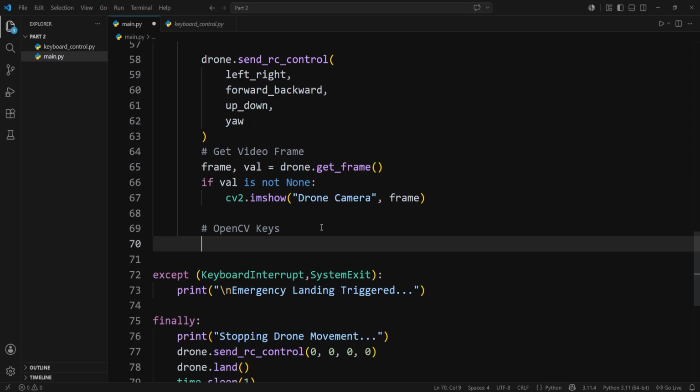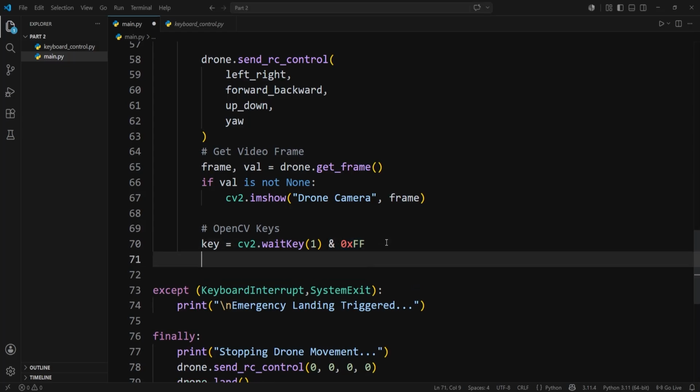So here I'm going to type key equal to cv2.waitKey method, and I'm going to wait for 1 millisecond, and I use that code and 0xFF. And as I told you earlier, this code ensures the key code works correctly across systems. After that, we need to capture and save the image. For that, I'm going to set an if condition.